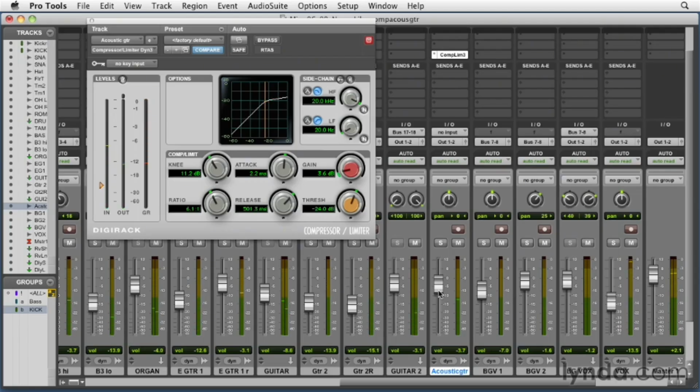We can hear it pushing the track along. We can hear all the strums. The problem is this doesn't really sound all that good, and sometimes that happens. Certain compressors sound better on certain instruments, and sometimes they just don't work as well. So we're going to try a different compressor.